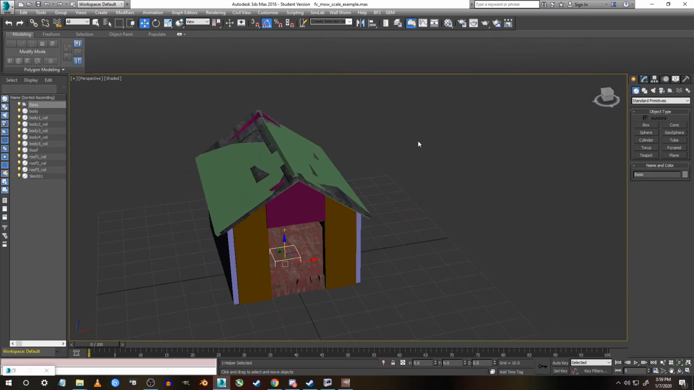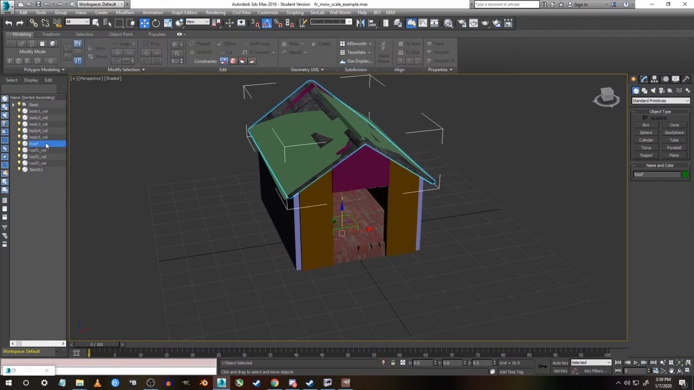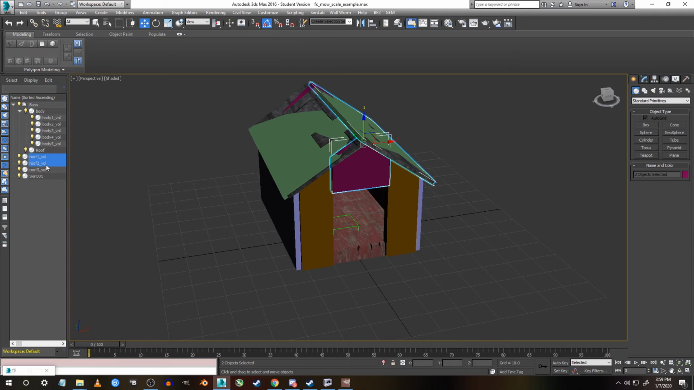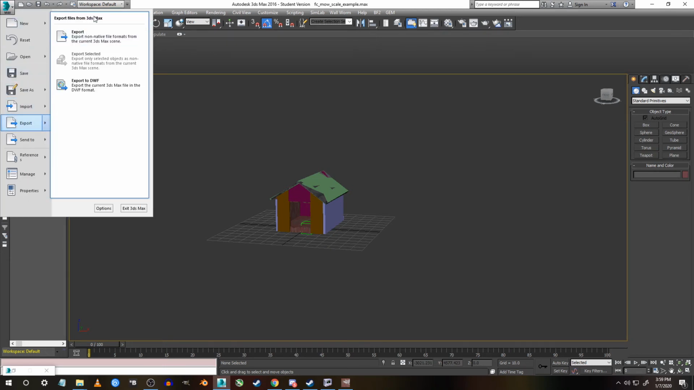Now this is how you link stuff, okay? Body goes into basis. These components go into the basis because they are the main components. They are the model itself. Now all the body volumes go in the body. All the roof volumes go in the roof. And it is done. Now what you're going to want to do is hide all the stuff that you don't want to export, like that little dude right there, and export it.